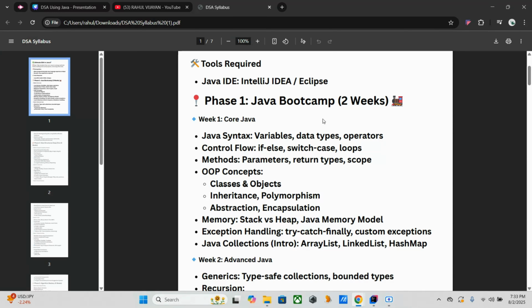In today's video, we are covering these four points: Java syntax, control flow, methods, and OOP concepts. If you know these things, then you can just skip. So as part of that, we will start from our first session.